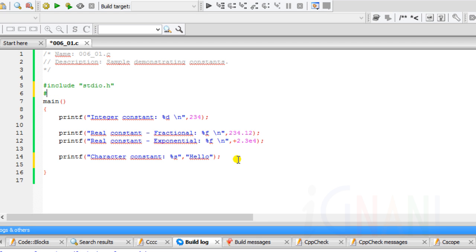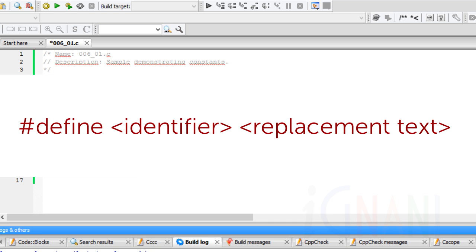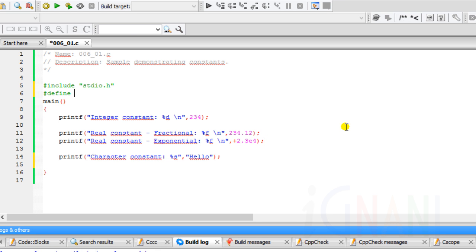Let us now try using the #define directive to name these constants, and also see why it's useful if we name them. The #define directive creates symbolic constants, where constants are represented as symbols. The #define directive format is #define, followed by identifier, and a replacement text. When this line appears in a file, all subsequent occurrences of the identifier that do not appear in string literals will be replaced by replacement text automatically before the program is compiled.